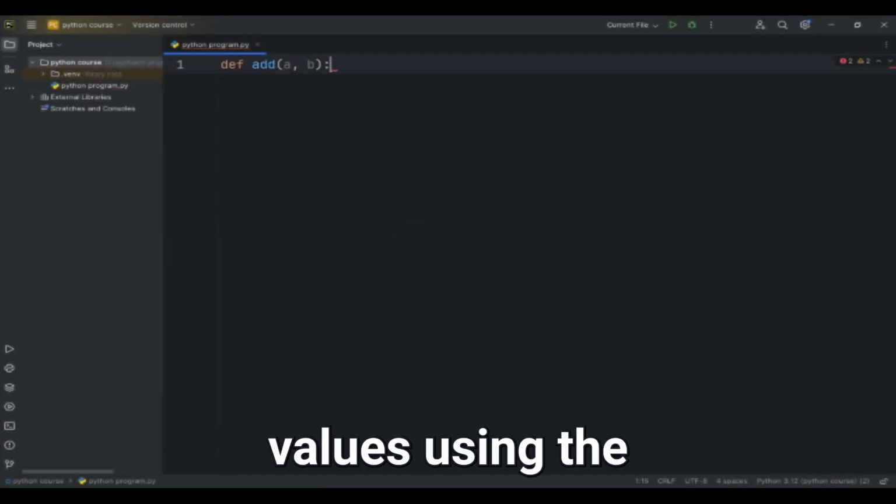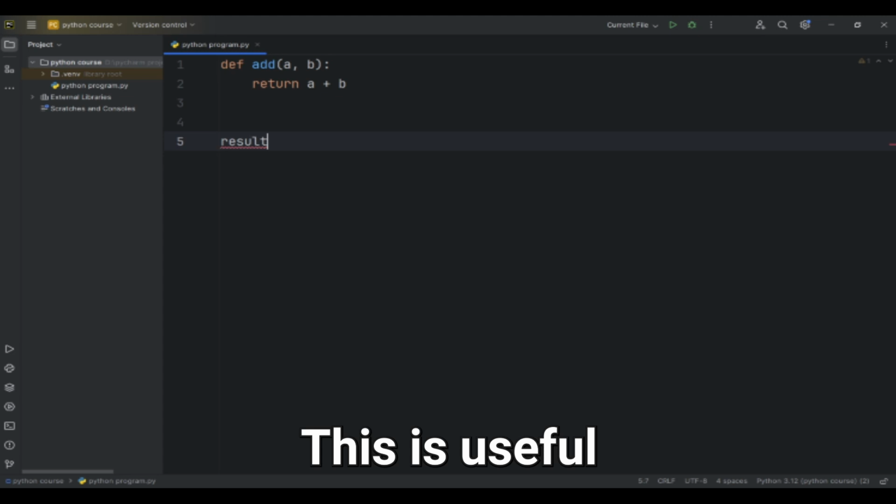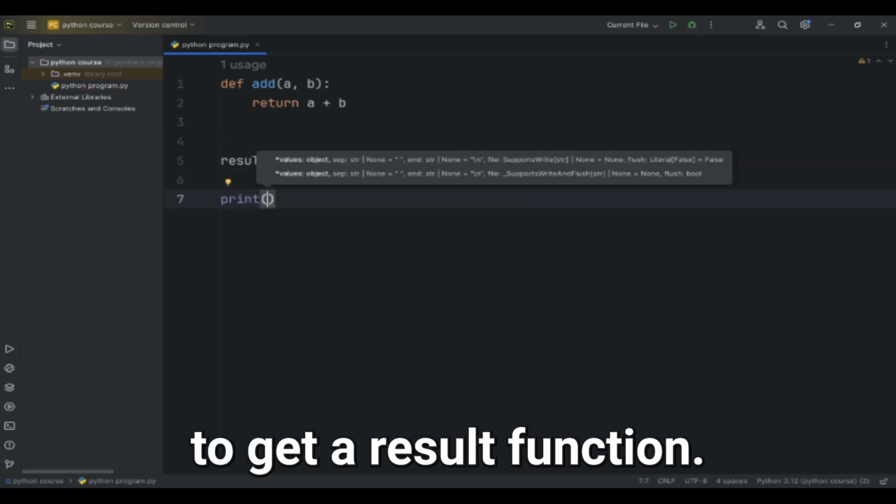Functions can return values using the return statement. This is useful when you need to get a result from a function.